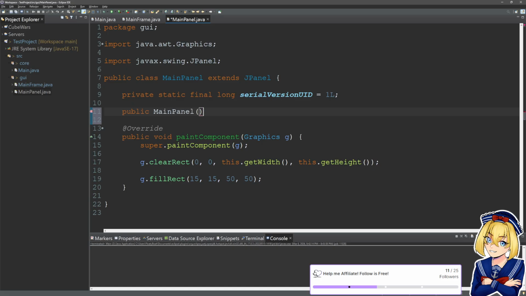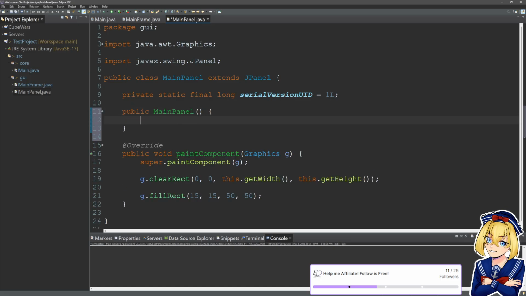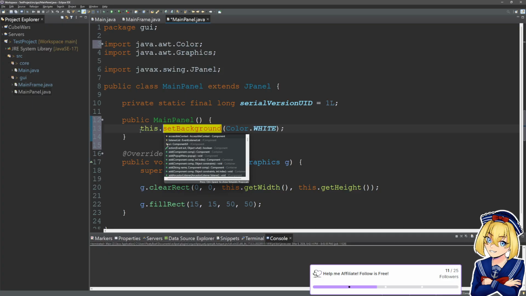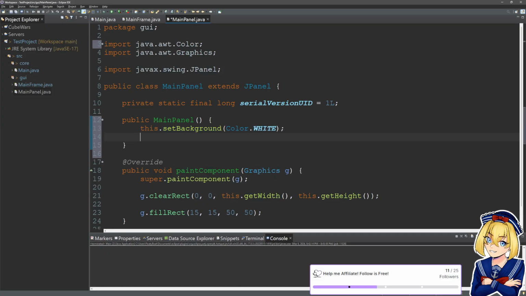So we'll make a constructor. We will say set background to be color white. And then we want to set the size of this. Set preferred size, new dimension, 900 by 600.